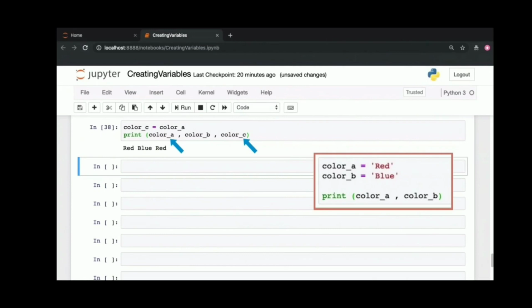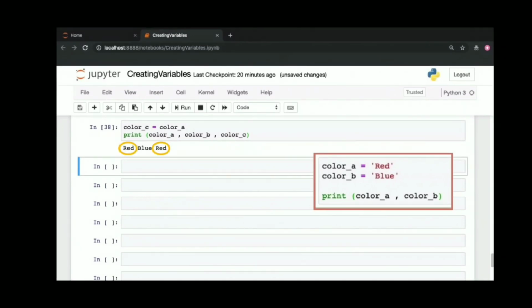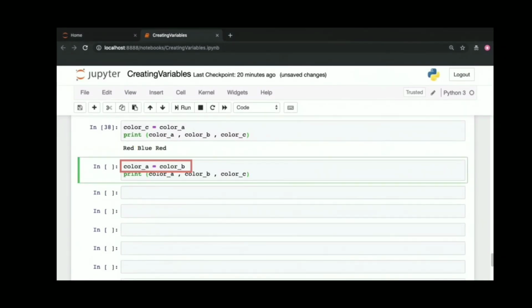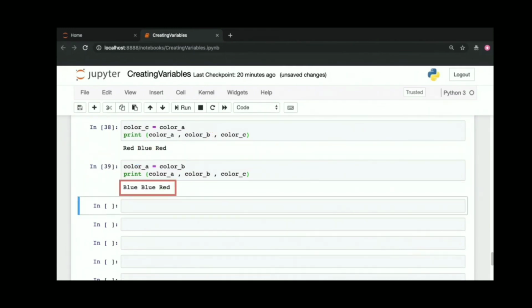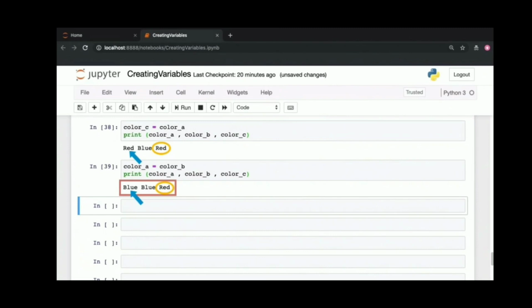Let's say you assign blue to color_a, and color_a was initially red, so color_b was blue, and now we get the result. Color_a is now blue, but color_c continues to be red. Updating the values within the color_a container did not affect the color_c container. Color_c contains the value red as it did before.